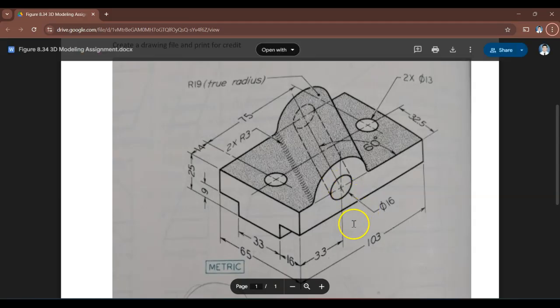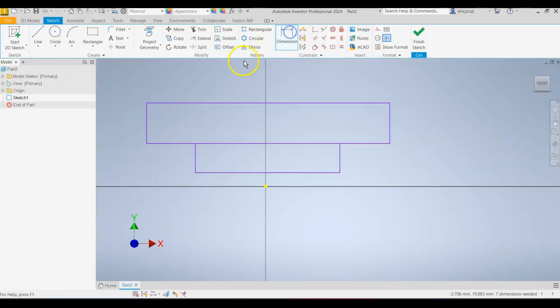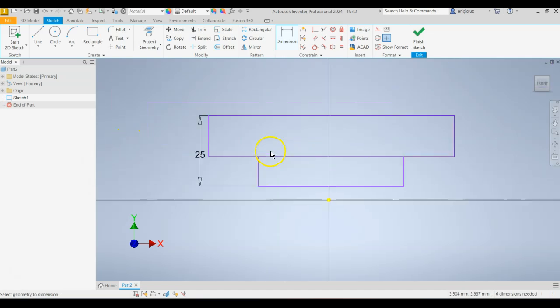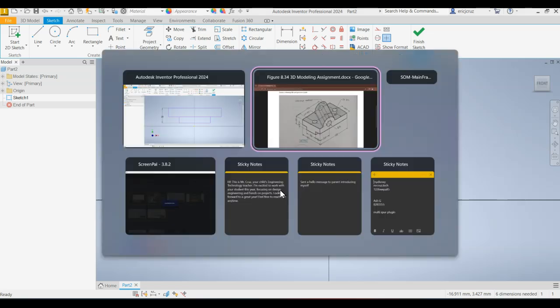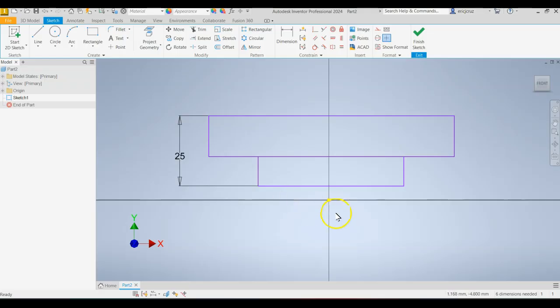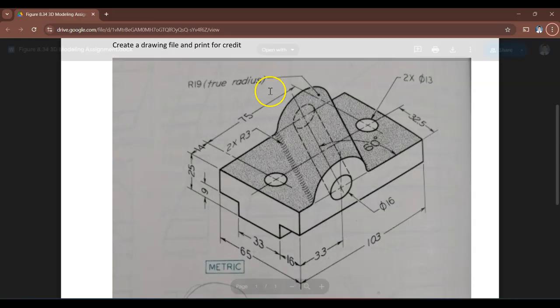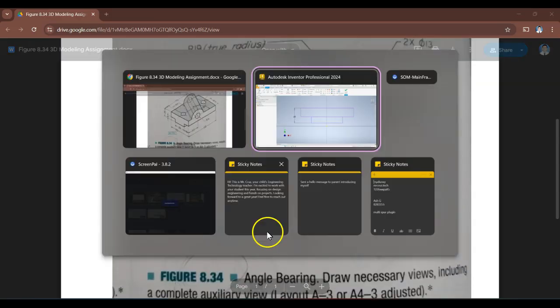Go back to your drawing and let's see, we're going to start with the height here. So it's 25 millimeters tall. Click dimension. Click the top line, click this bottom line, type 25 for 25 millimeters. Go back to the drawing, and I'm quickly switching between the drawing and Autodesk Inventor by holding down Alt and pressing Tab on the keyboard. My left hand is always on the keyboard in order to do either escape or press some numbers or use Alt Tab. The length here is 65.